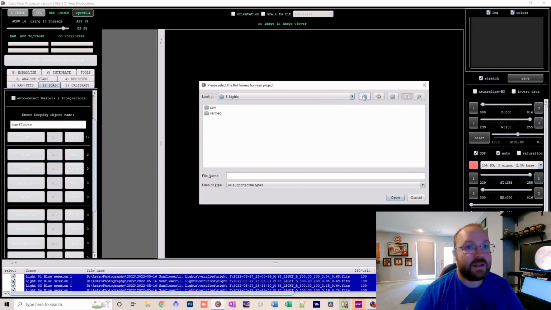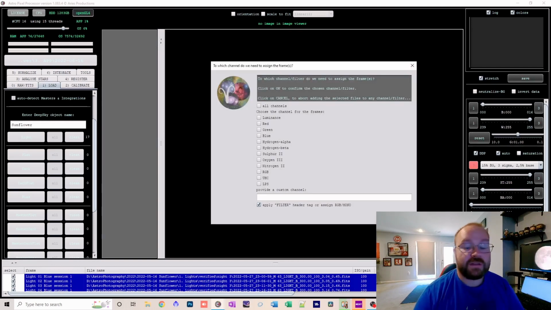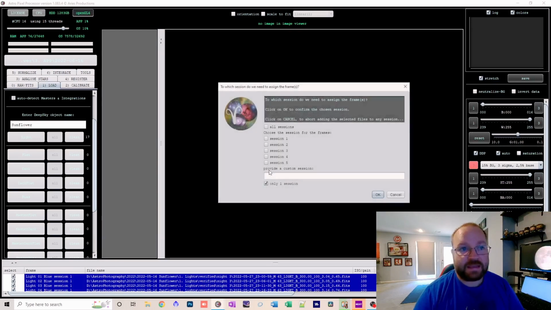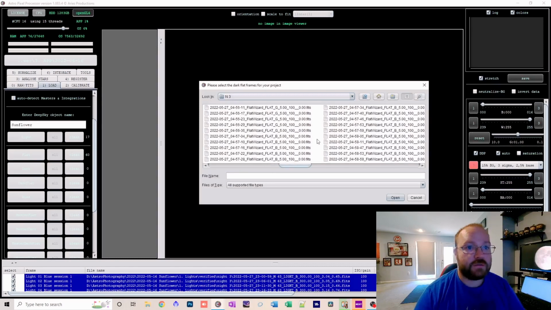I'm going to go back to my calibrations folder. I'm going to go to night 3, and I'm going to pick all of our non-dark flats, so just regular flats. I'm going to say open. I'm going to leave this as is. Again, the FITS file has that in there. Because we're only using one session, I'm going to leave it on only one session. But if we had multiple nights, again, I would pick whatever session I wanted to assign these to. That way only that night gets these particular files.